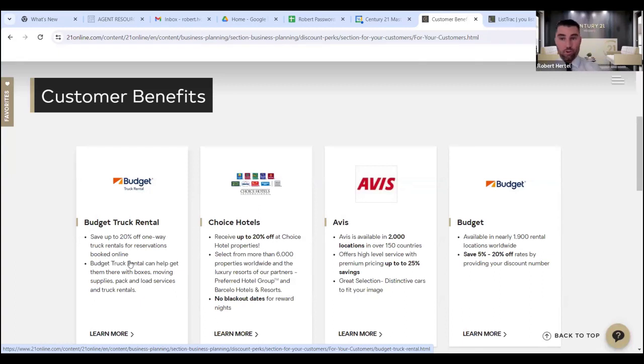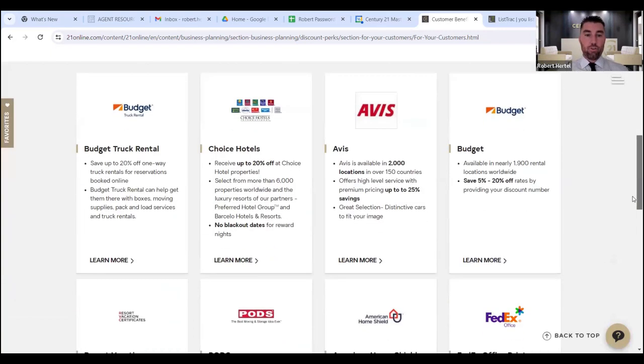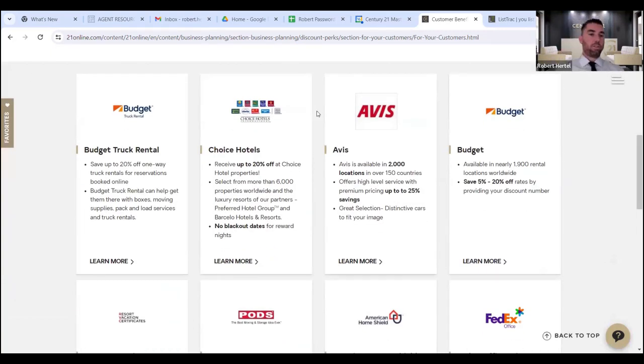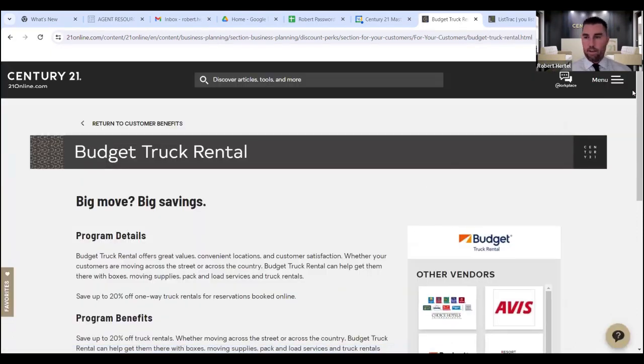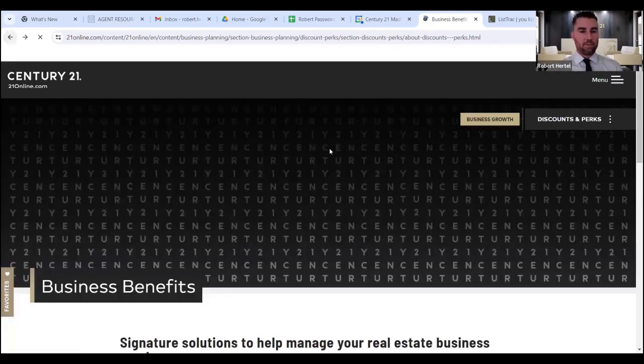Now you could use it. Well, this is for you and your clients, right? You have clients that are maybe coming in from out of town. Hey, I could save you up to 20% on one of these Choice Hotels. Okay. Rental cars. And again, if they need a rental car, you have all this, PODS, Home Shield, all these things. So these are just little added perks that you or your clients can use for some discounts. And if let's say they want truck rental, you just click on learn more, right? And it shows you, there you go. For more information or to place an order, call here and use the promo code, so on and so forth. All right, so some discounts that you get there.